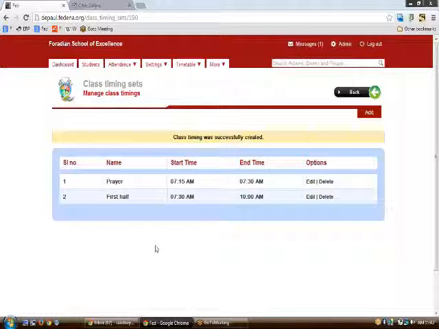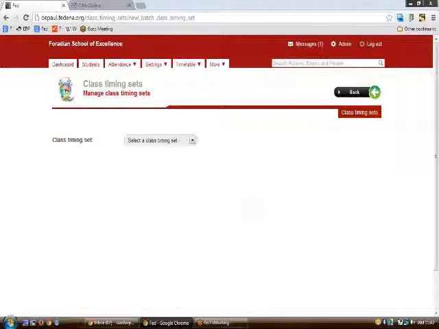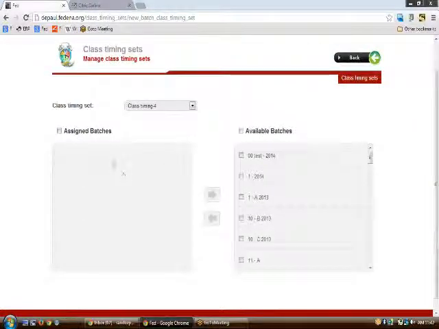So this is the way you can keep on adding different class timings to this particular class timing set of yours. Now, having made this class timing set, your job is to assign the class timing set that you have created to the available batches here. So here you can see two columns, the assigned batches and the available batches.